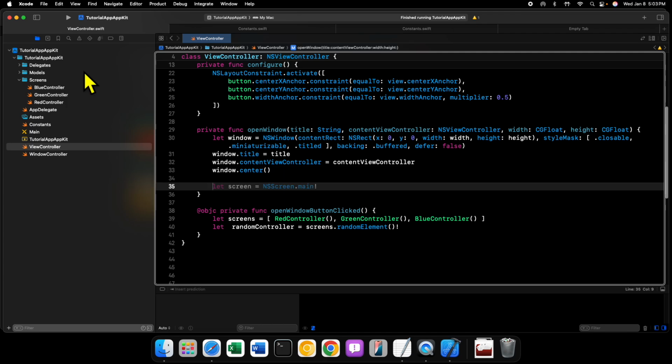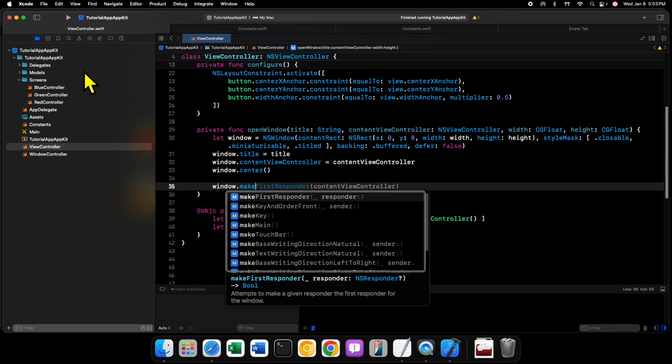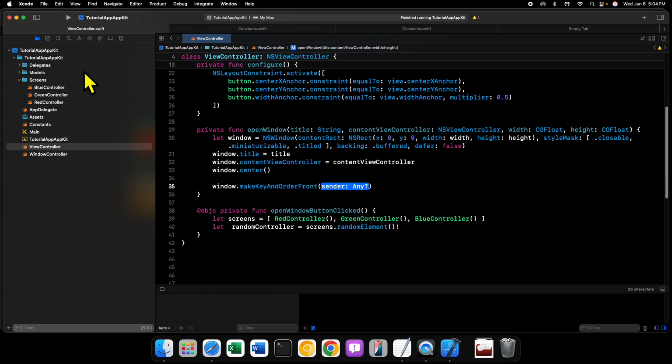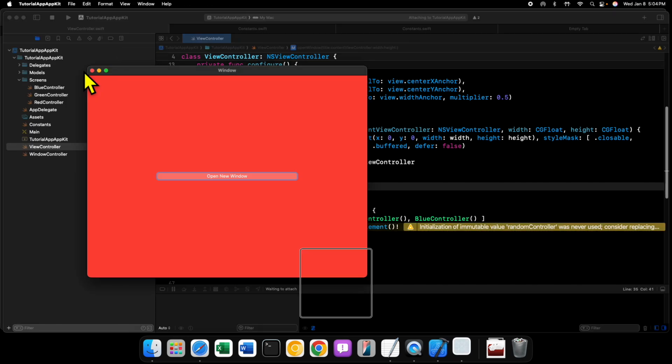Now, if you wanted to show the window as is without being wrapped in a window controller, you can say window.make key and order front. Now, this will make the window not only the key window, as in the window that is currently accepting keyboard input, but it will also bring this window to the front. Now, as for the sender, it can be set to nil. You don't need to worry about that. Let's go ahead and save this and run our code. So far, so good. It works.